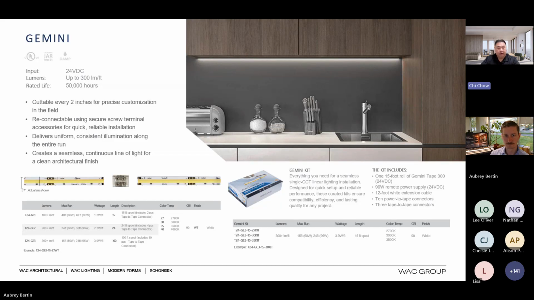I love it how Gemini also comes in the kit. The kit is great because it has 15-foot reels with the power supplies, and it comes with plenty of accessories inside the box. So if the contractor is looking to do the next job, they can continue using the accessories inside the kit also. So this is a great, inexpensive solution for the tapes.